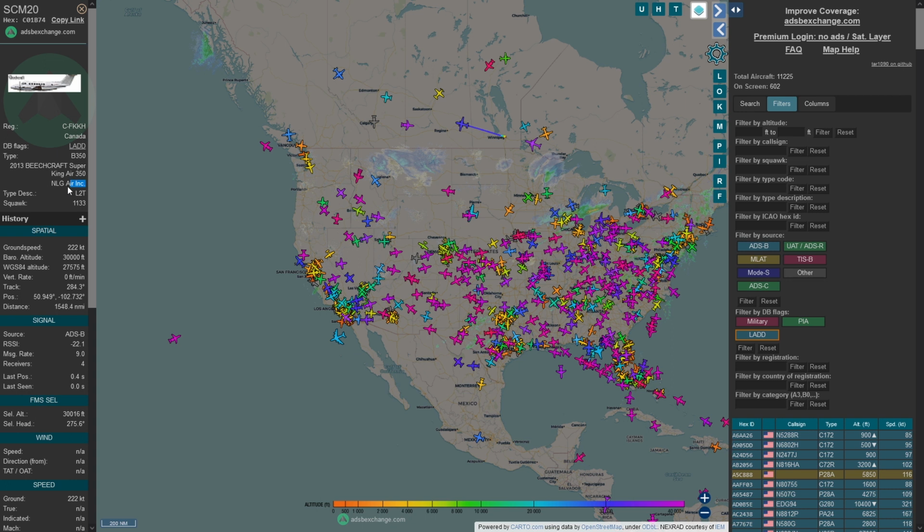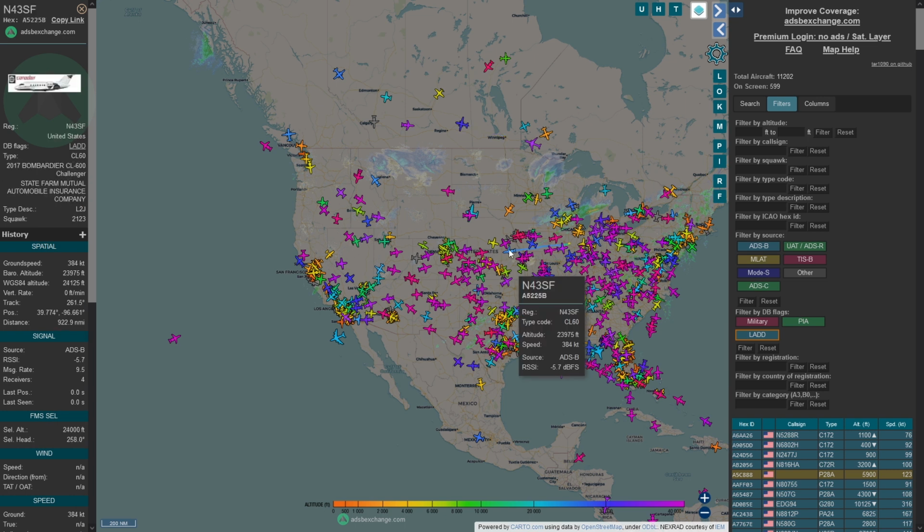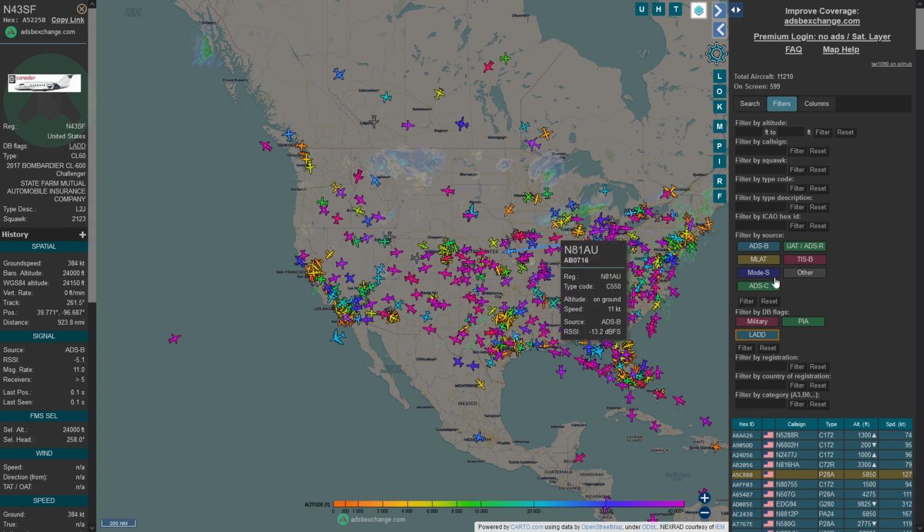You click on any one of them and it'll show you right here on ADSB Exchange, and only on ADSB Exchange, who owns it, what's in the database for them. Let's pick another one. State Farm Mutual Automobile Insurance Company. They're in the LADD program as well, and you can see database flags right here.